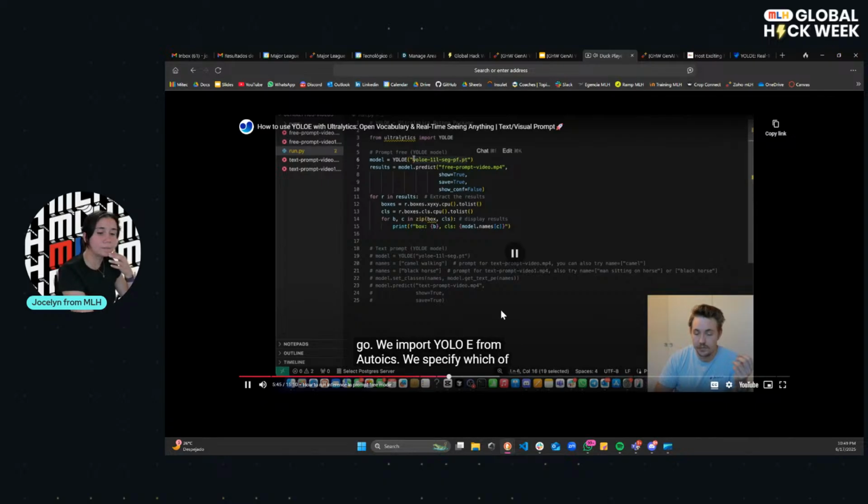If you're looking at this section of code in here, it's actually using the prompts, like camel walking and also black horse. So you don't specifically need to use only one word. You can use more words to detect the classes that you have over there. We specify which models that we want to grab.